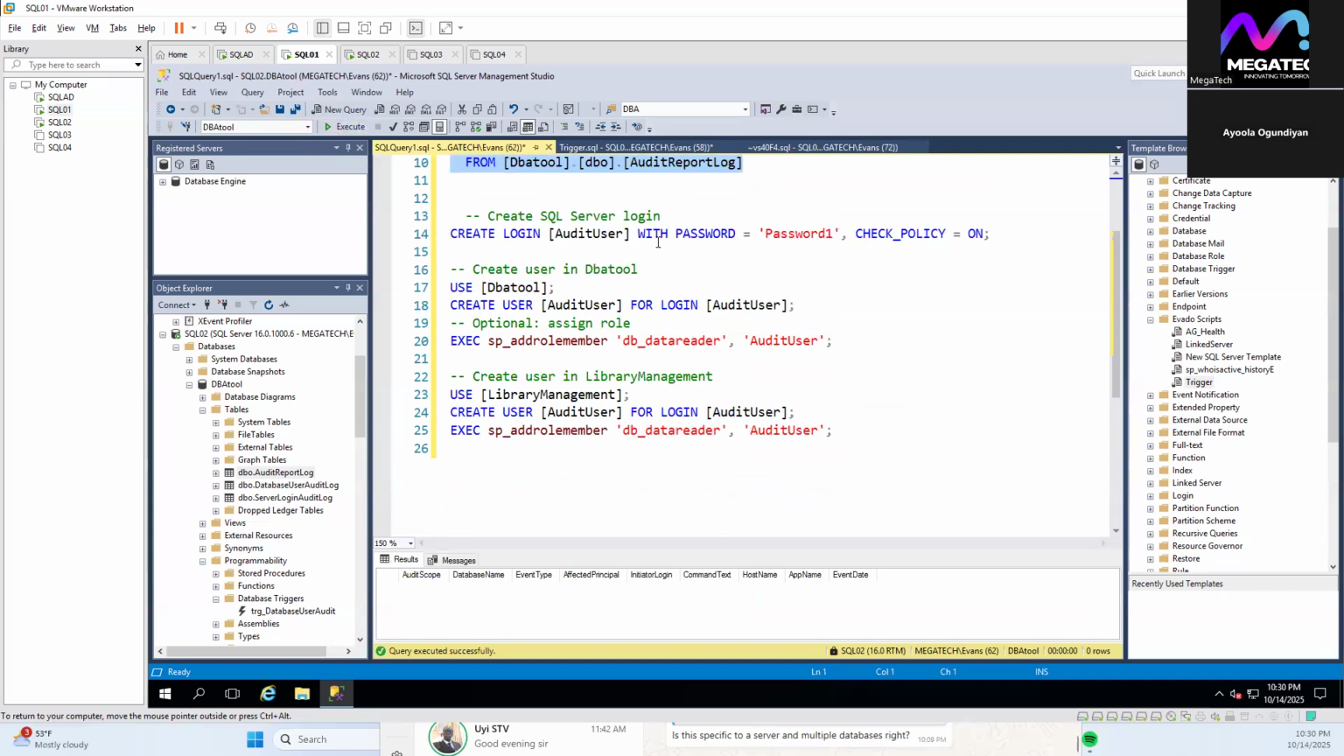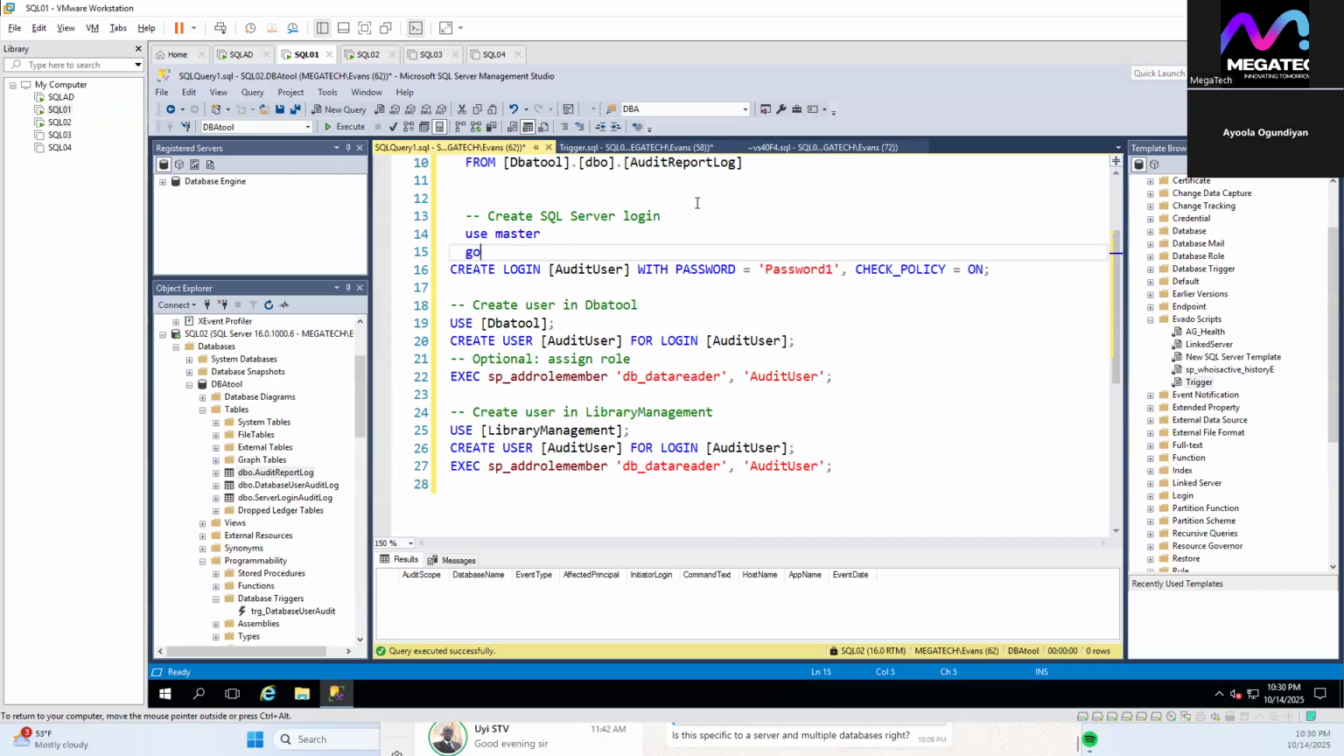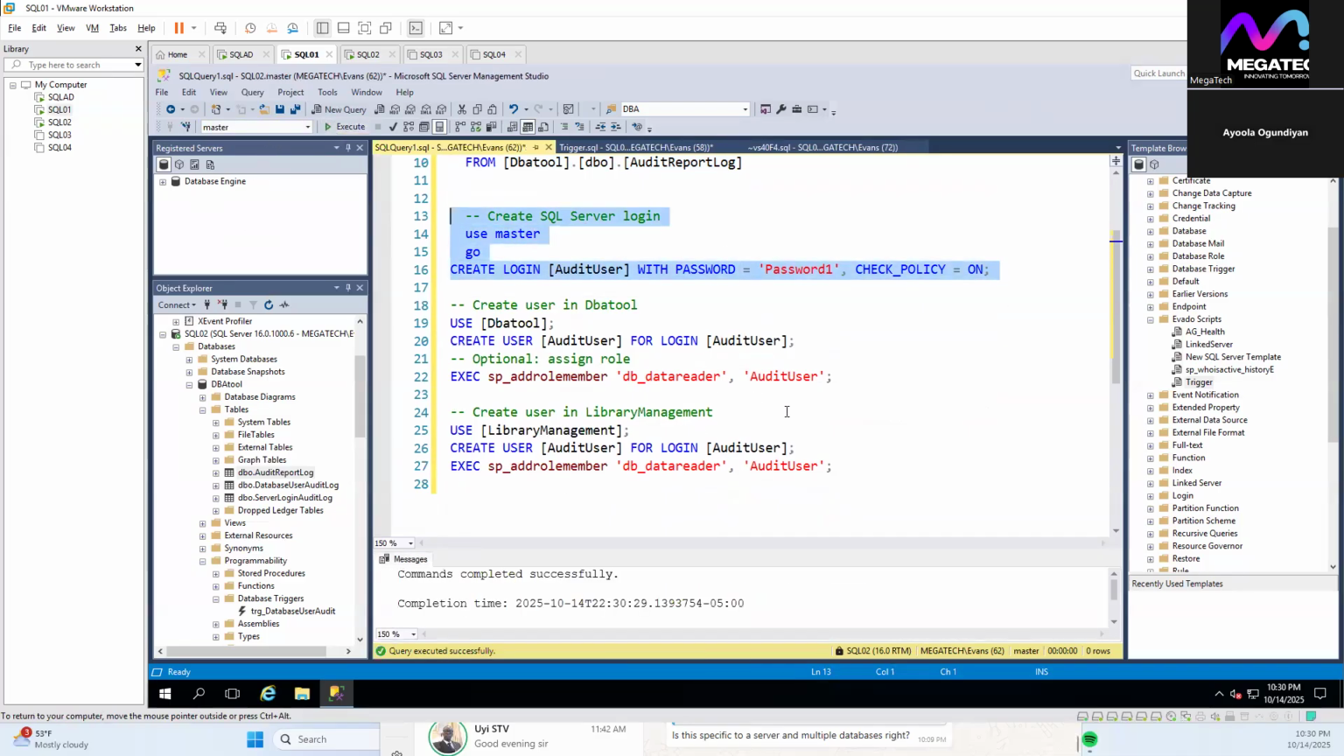Let's create a login. The login is always on the master level, right? Use master, go. Let's do this one first. So that has been created.